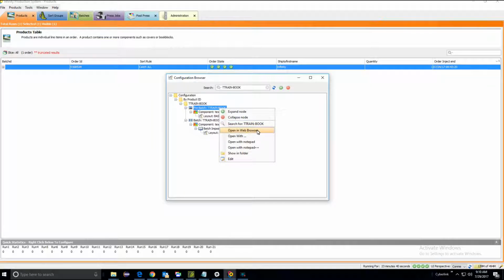The next options specify how you want to open these different files. So you can open them within a web browser. You can use the Open With option to select the program of your choice. We have the option just to open the files within Notepad or Notepad++. And then lastly, we have the options to do Show in Folder, which is going to open up the folder location where that configuration file resides. And then you also have an option to just do Edit, which is going to rely on the current edit association for this file type, which happens to be XML.